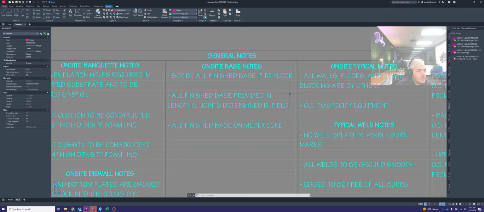All right. All finished base is to be provided in lengths, joints determined in field. So what that'll mean is that the base trim will go out to the field in 8 to 10 foot lengths. They'll make these base trim boards and send them on a truck out to the field. The field will take those base trim boards and cut them down to whatever size they need for the area that they're working in. So really that's more of a note to the shop, because that's to let them know that the base trim does not need to be sized exactly to the dimensions of the opening or the dimensions of your cabinets. It's going to be sent just generally longer and they'll cut it down in field.